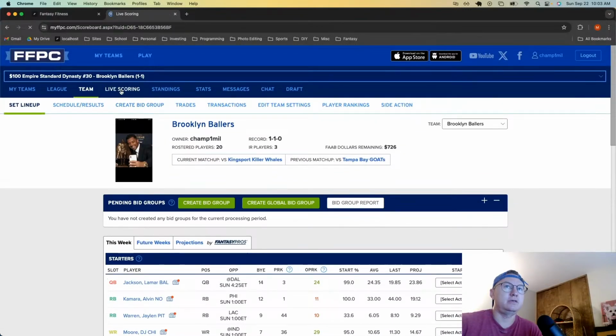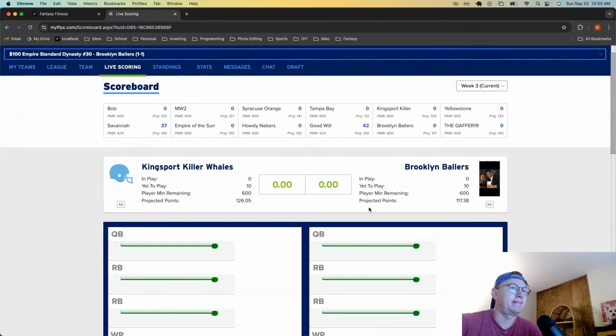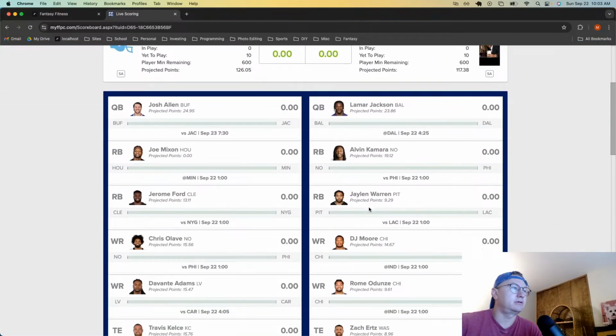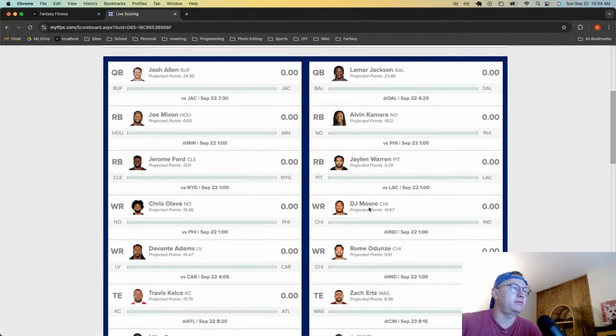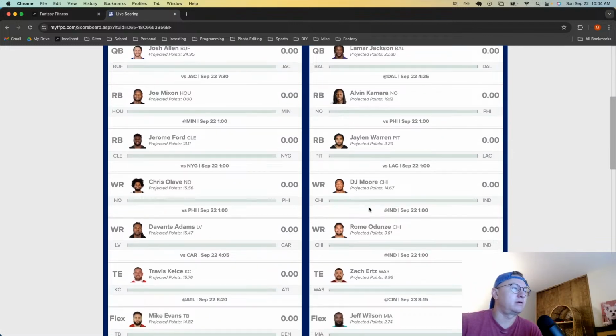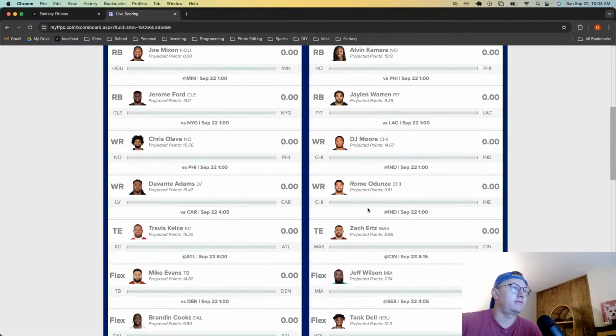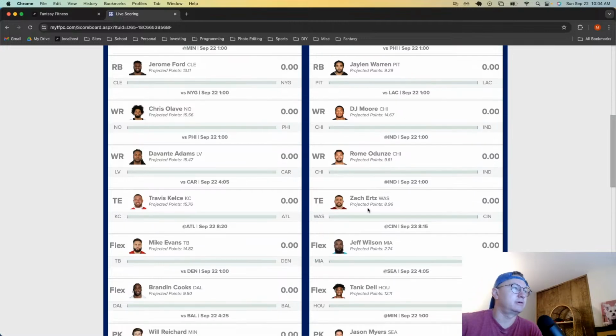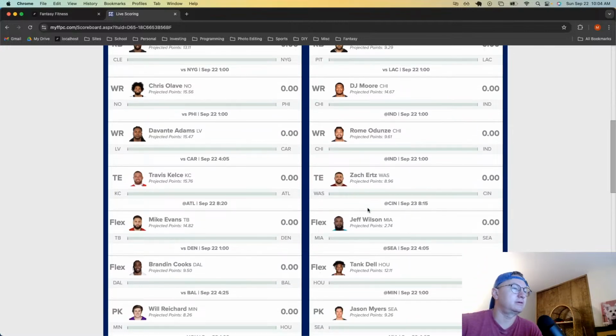Let's go look at the team. Allen, Mixon, who's hurt. We'll see if he gets that updated. Ford versus Warren. I'll take Warren in that scenario. Olave versus Moore. It's a push for me. Obviously, I give him the edge with Adams. Give him the edge with Kelsey. I definitely have the edge there with Tank over Cooks.